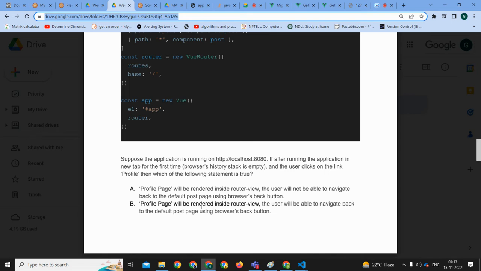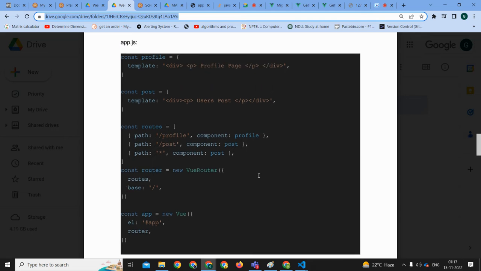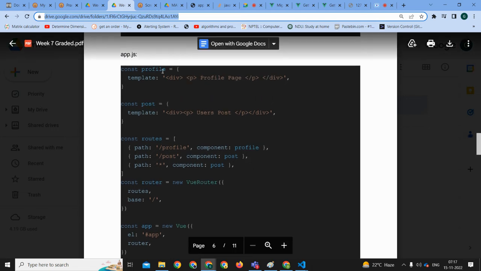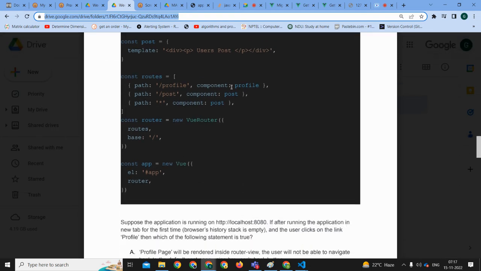Suppose the application is running on localhost. After running the application in a new tab for the first time, the browser's history stack is empty, and the user clicks on the link profile. Which of the following statements is true? Can we check the route for profile once again? If you click on profile, it should go to component profile, and component profile should display the profile page. Now let's see the options.